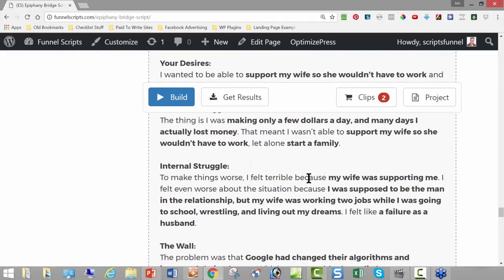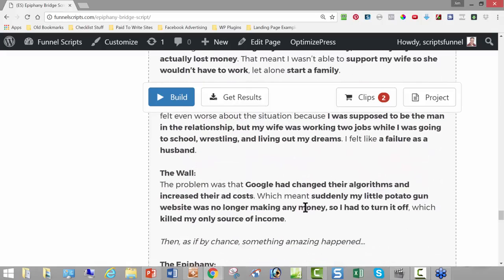To make things worse, I felt terrible because my wife was supporting me. I felt even worse about the situation because I was supposed to be the man in the relationship, but my wife was working 2 jobs while I was going to school, wrestling, and living out my dreams. I felt like a failure as a husband.